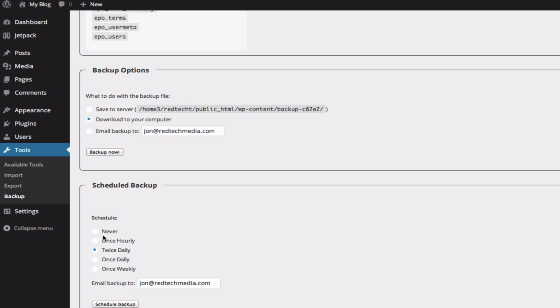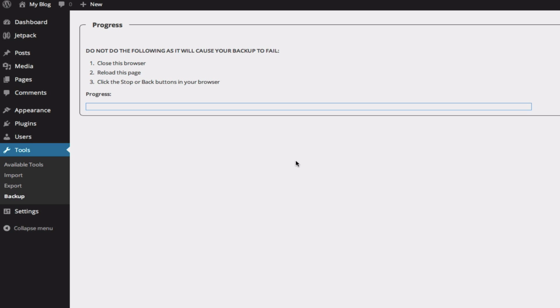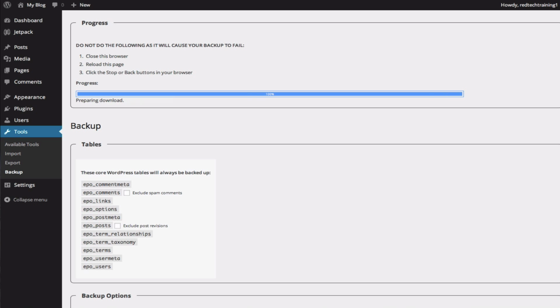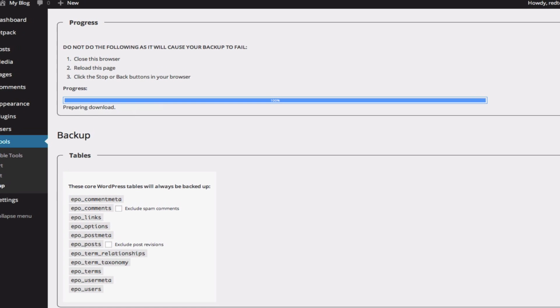So let's go ahead and backup right now. Click on the Backup Now button, and you'll see the progress bar go across as it backs up. It should only take a minute or two. It's usually not a very big file unless your blog or website is very large.